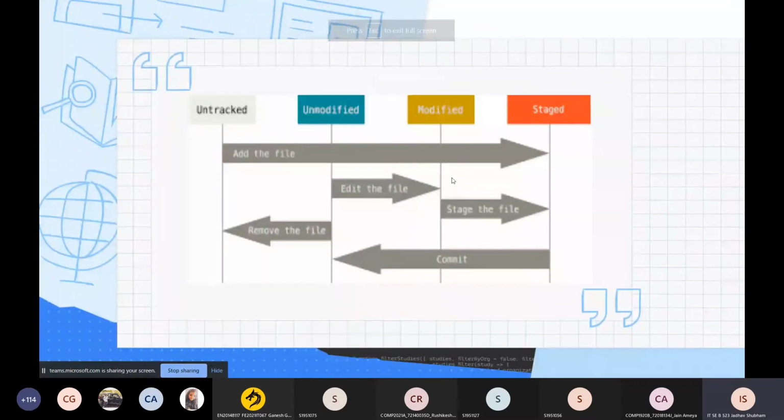So this diagram is something like the life cycle status of the file. So we have seen how we can initialize the Git repository and all, but actually our file goes through some stages. So there are 4 stages: untracked, unmodified, modified, and staged. So let's break down one by one.